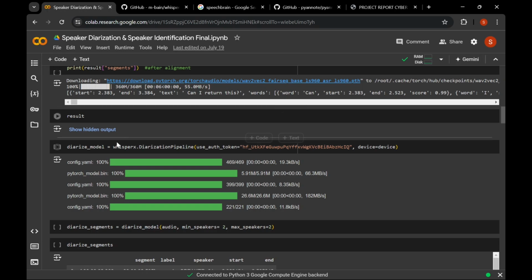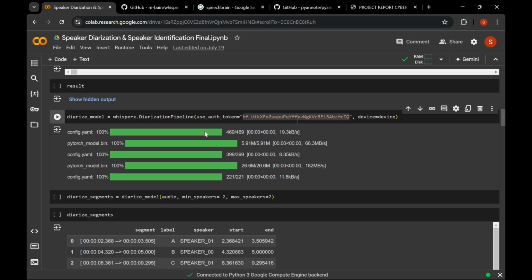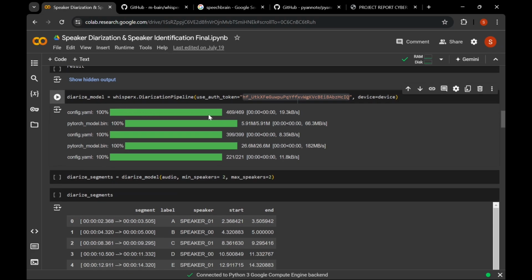So you can just load the WhisperX diarization pipeline using the Hugging Face authentication token. You can generate your own here, and it downloads the model here again, the PyTorch model. Basically what it does, it just diarizes. In simple words, diarization is basically the splitting of the audio transcription in terms of speakers.